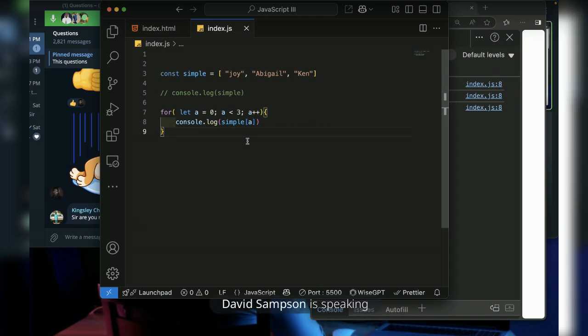You can equally use it to print out every letter of a string, but we're not going to do that now. So let's continue with this.